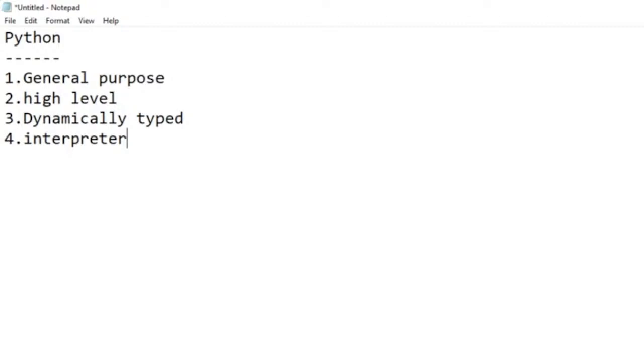And you have to rectify that error, then we can proceed into next lines only. So this is an interpreted programming language. Line by line, code will be checked and executed. And finally, Python is a case sensitive programming language.